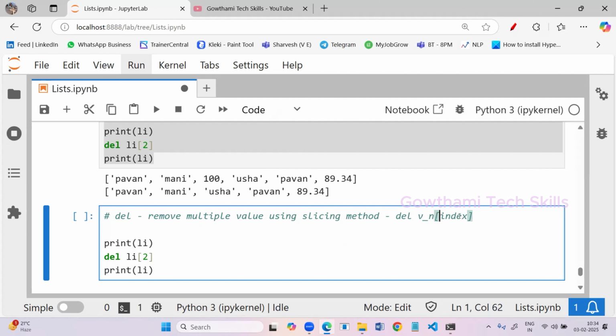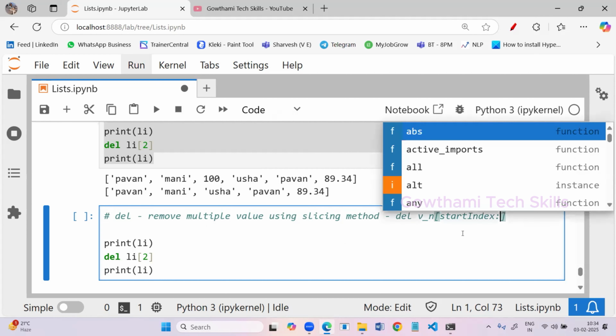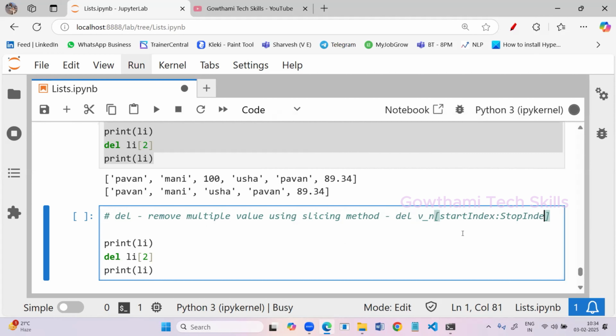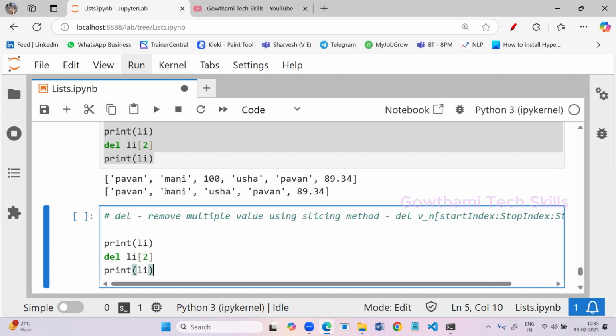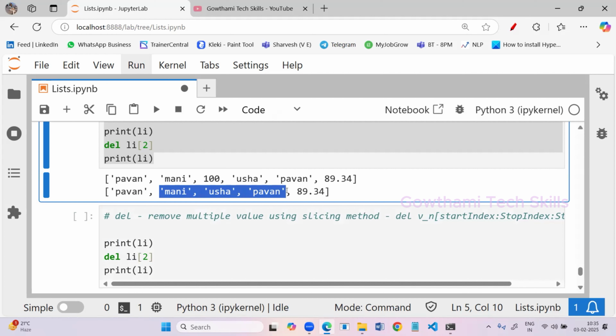So here you just provide a start index. That was the syntax: start index colon stop index, where to stop, and the stop index should be one number extra. Otherwise it will not give the exact position. That's why you should give one number extra so that it will stop where we expected. And the step value is used to travel from this position to this position. Now see, I want to remove money, Usha and Pawan. These three values at a time I want to remove.